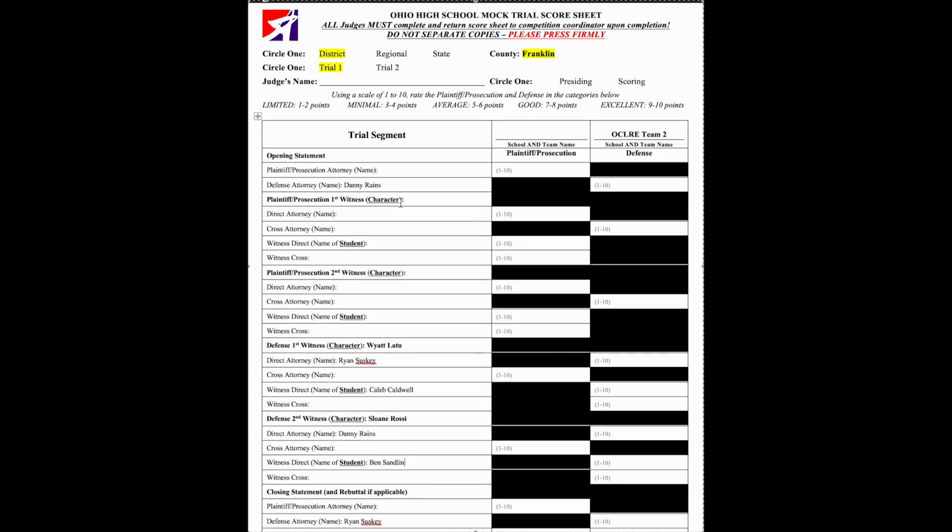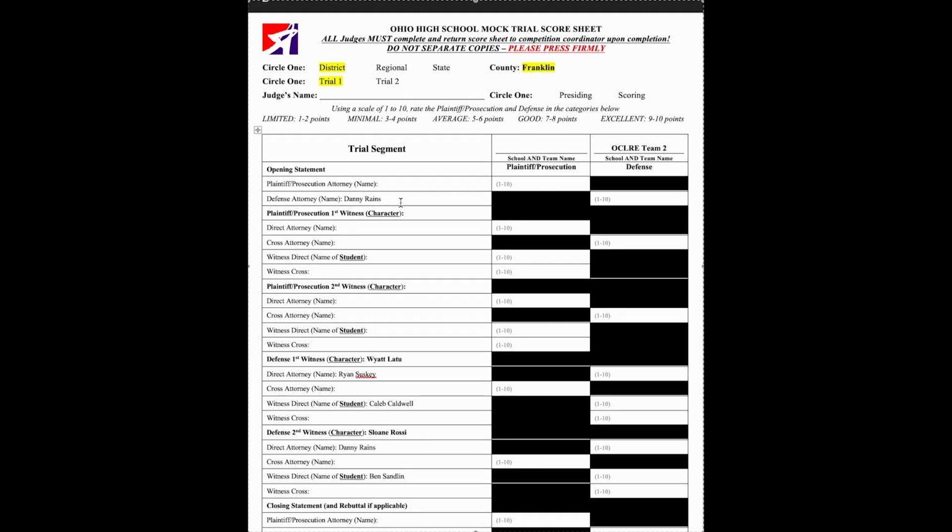So this was our blank score sheet. We're filling this out as defense. Just as a reminder, the defense is doing this 2 times. So you would do this on 2 score sheets.